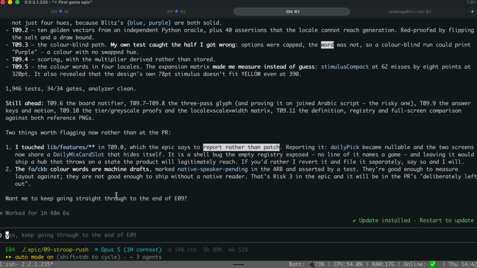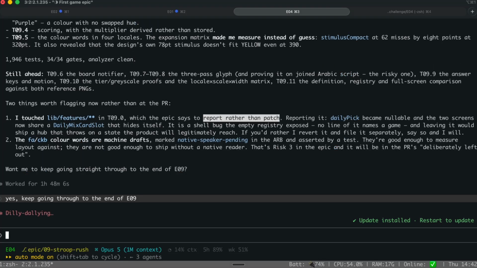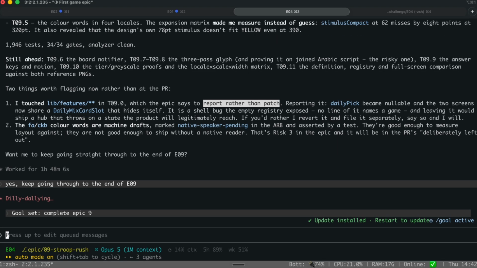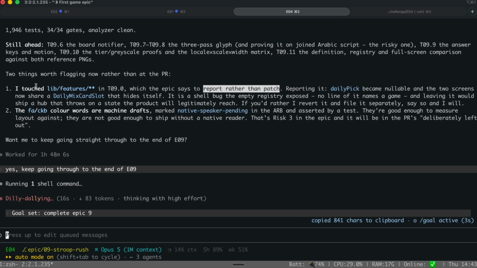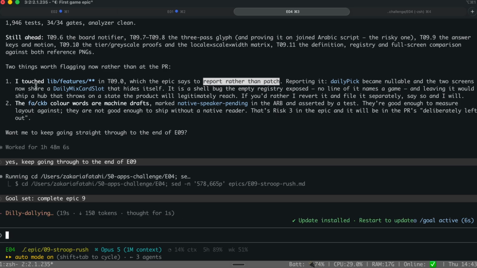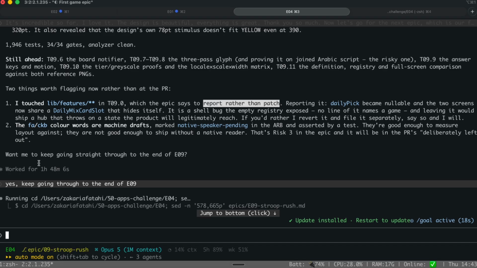So want me to keep going through to the end of Epic 9? Yes, keep going. If you don't want to see these types of questions, you can define a goal. Complete Epic 9. And you never see these types of questions. Hey, I did this so far. Do you want me to continue or not? You don't see these types of questions when you have a goal. Now let's wait. I think we have to wait 2 hours more.